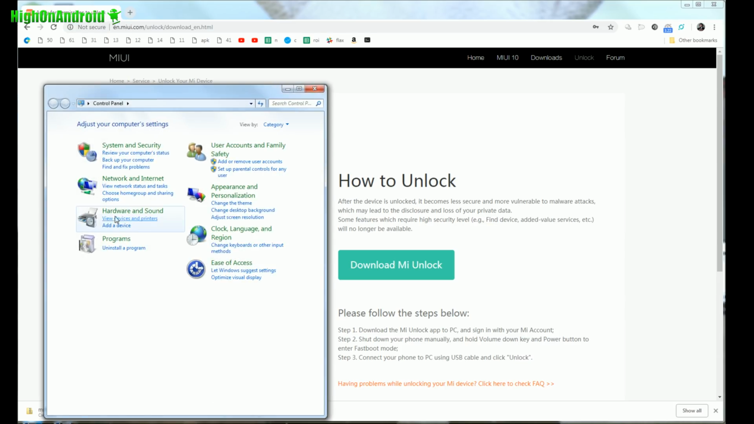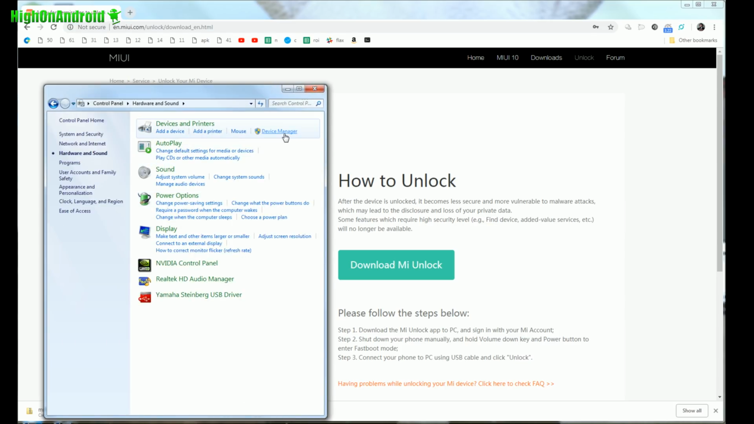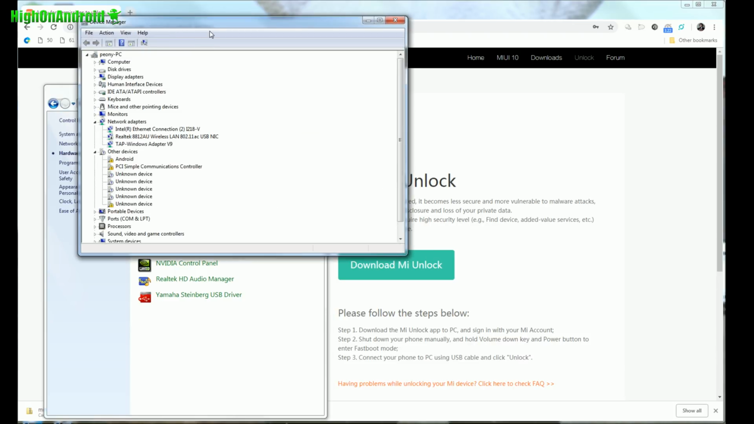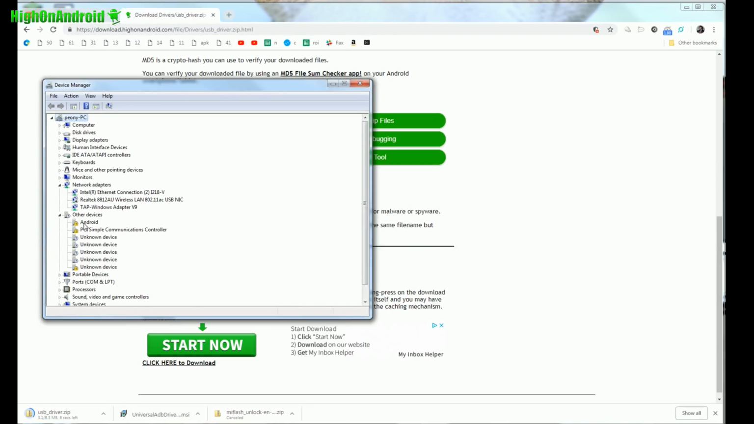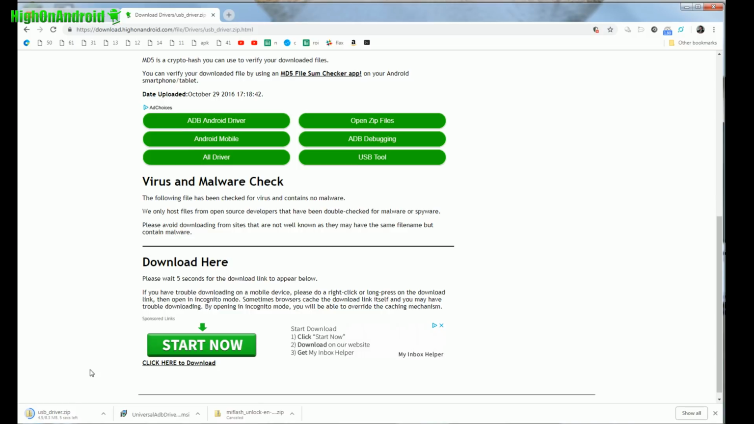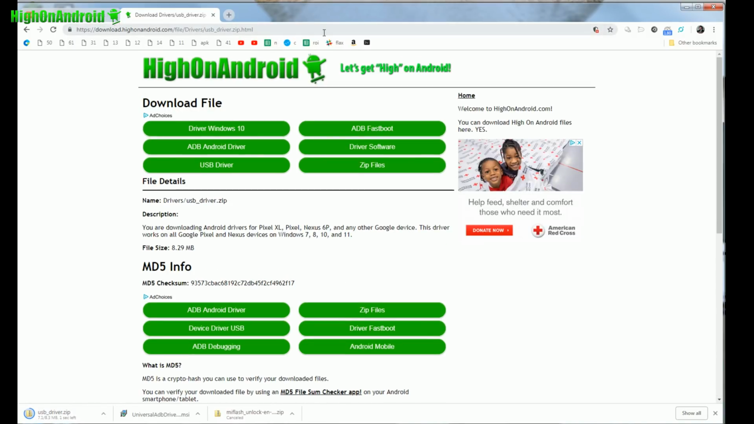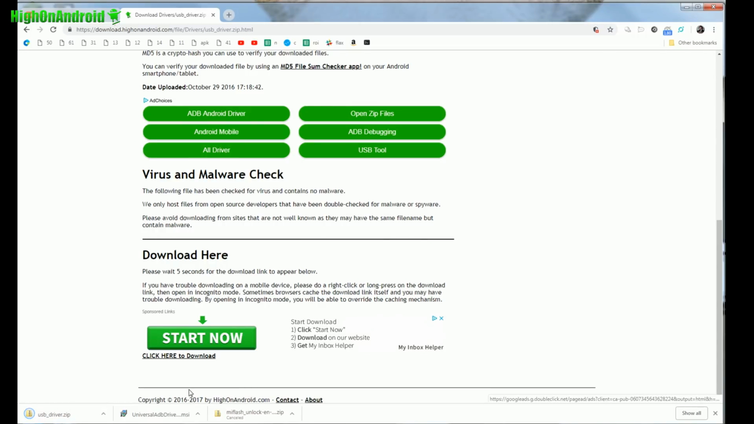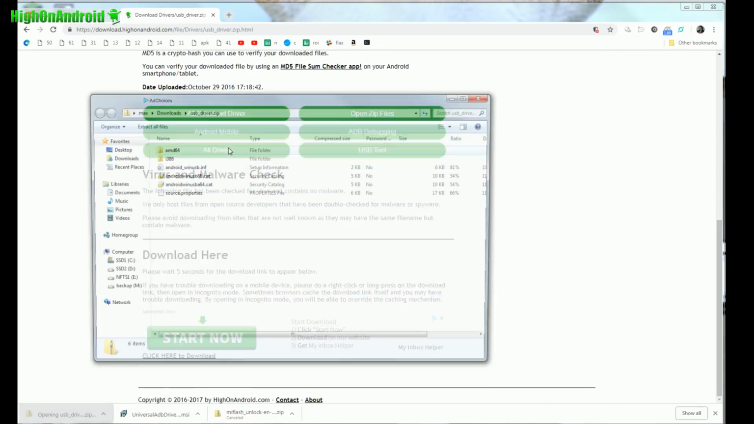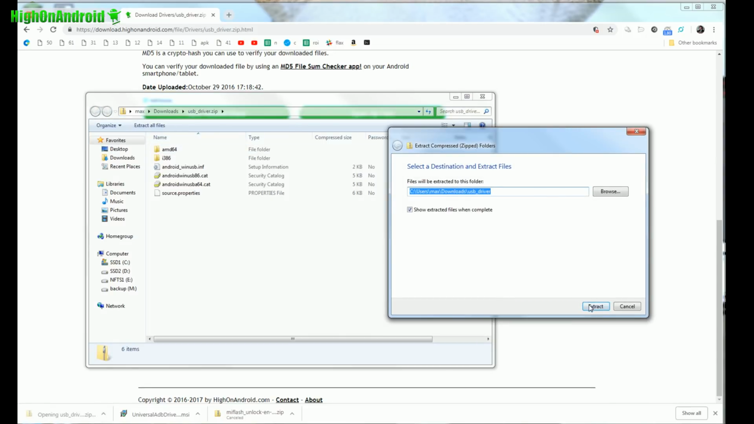Before going further, you need to have drivers installed. Go to Hardware and Sound, go to Device Manager. If you don't see Android ADB interface, go ahead and download the USB_driver.zip. I'll have a link to this URL. Go all the way to the bottom where it says click here to download. Don't click on these ads. And once downloaded, go ahead and unzip it.